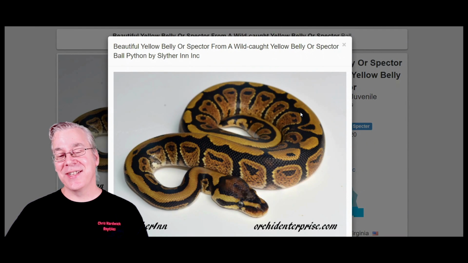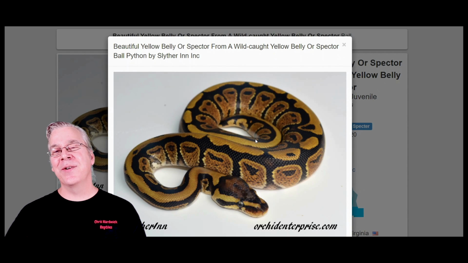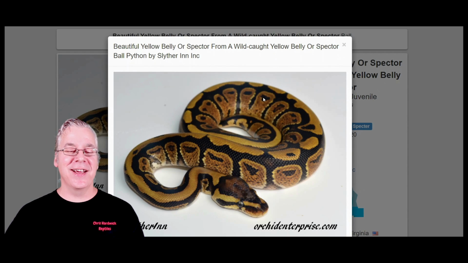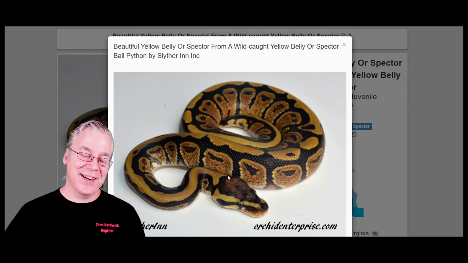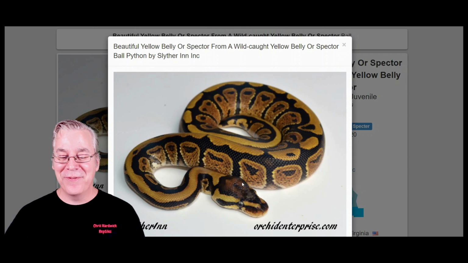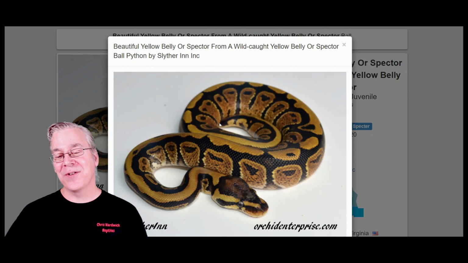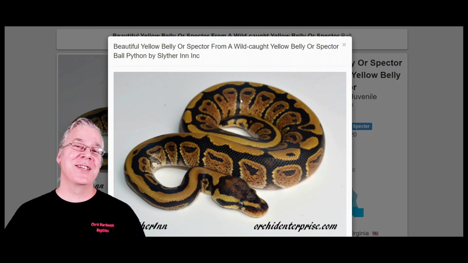So this is kind of interesting. This is actually a Spectre. The Spectre is also in the yellow belly complex. Looks almost like a normal ball python. As a matter of fact, I was looking at this one. I don't really see hardly any flames on this to know for sure it's actually in the yellow belly complex. But if you flip it over, a lot of times you can look at the belly and know what you have based on the breeding.